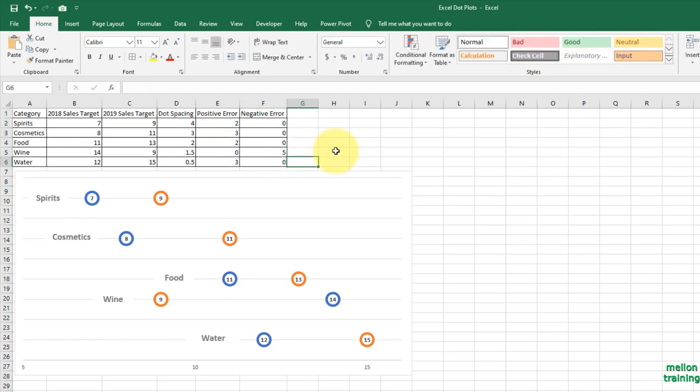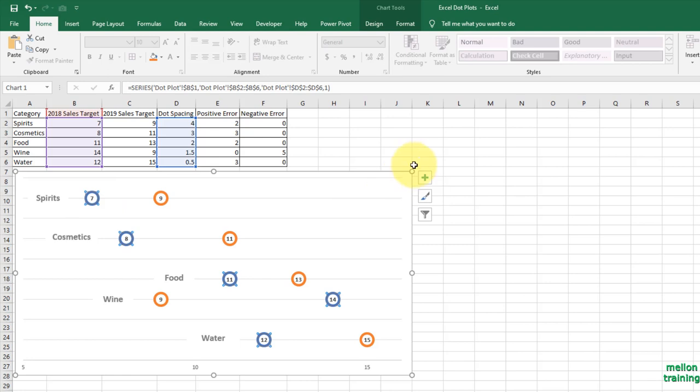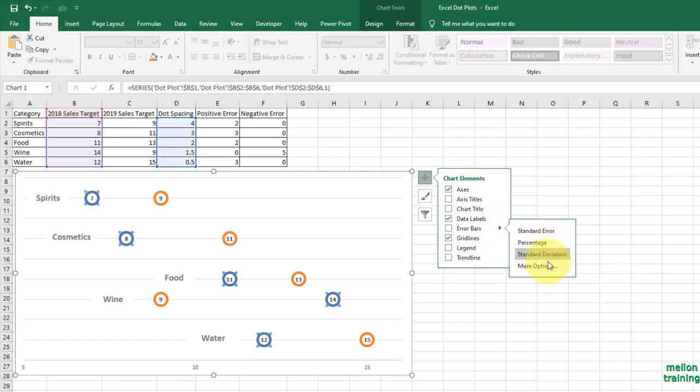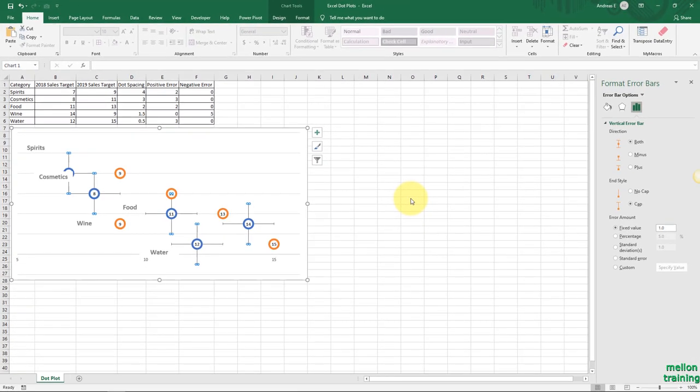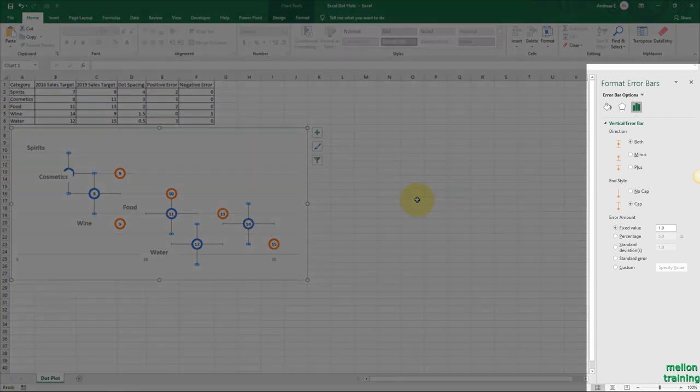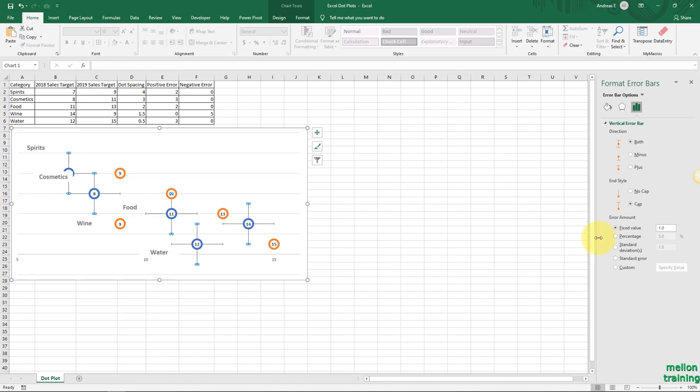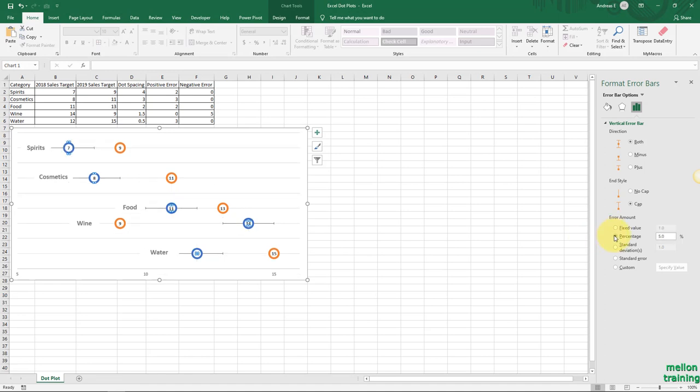To add error bars, select the 2018 dots. Click on the plus icon, it's the chart elements, then the little arrow beside the error bars, and more options. This will open the error bar formatting dialog box or pane. First, you have to delete the vertical portion of the error bars. Select Percentage. Choosing Percentage ensures a horizontal error bar is inserted. Now, from Error Bar options, select the horizontal error bar. As End Style, select No Cap, and as Error Amount, select Custom.